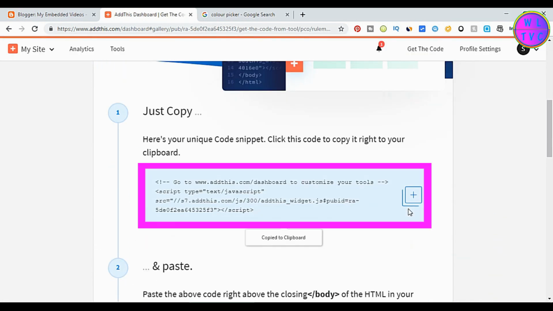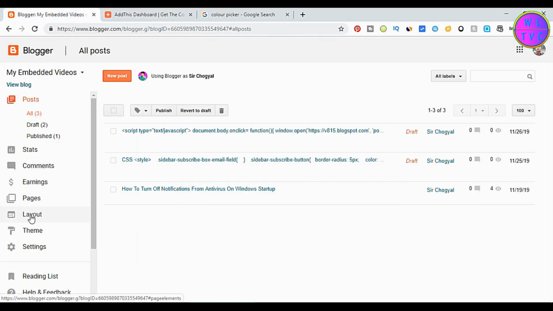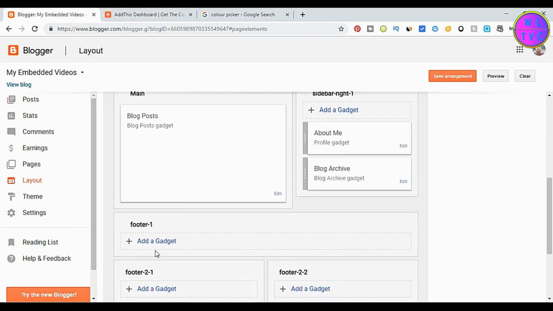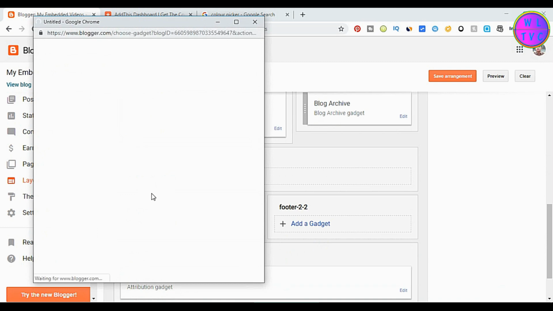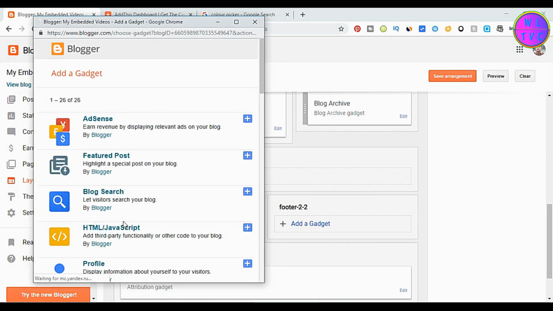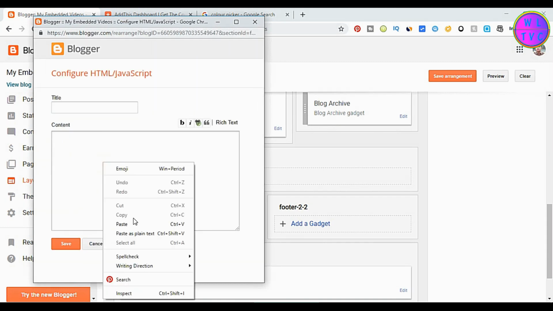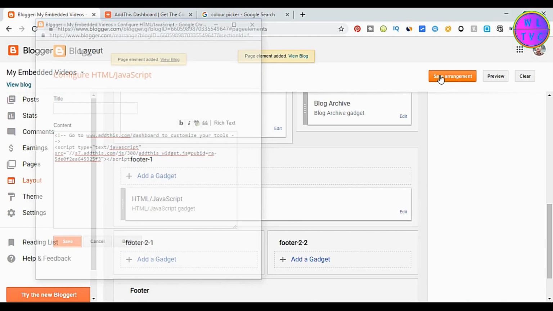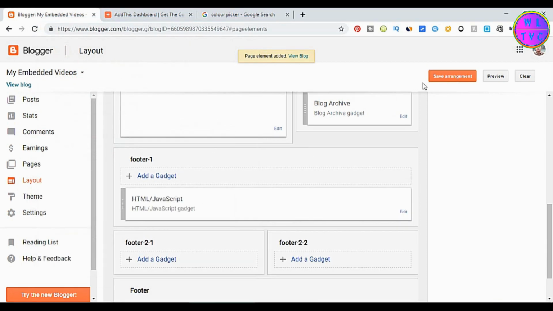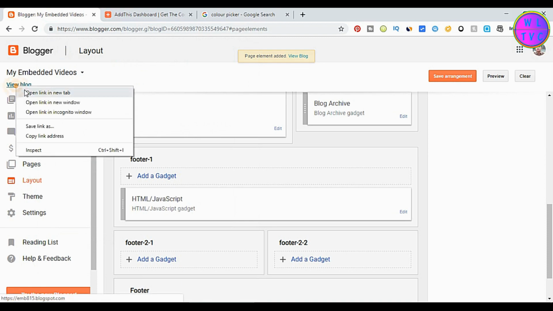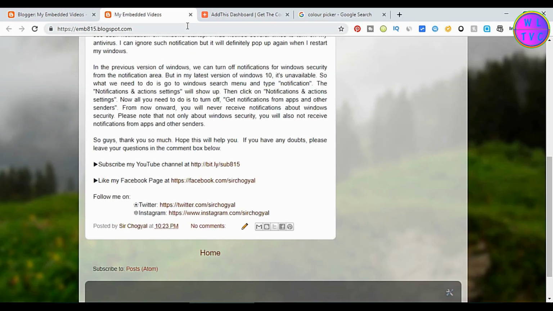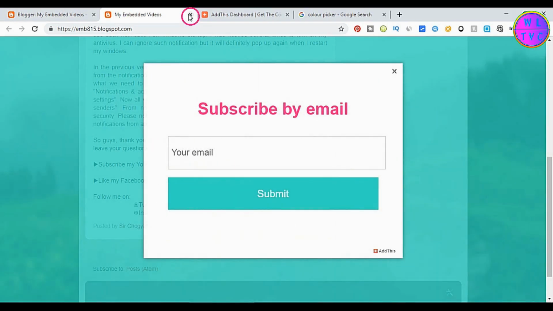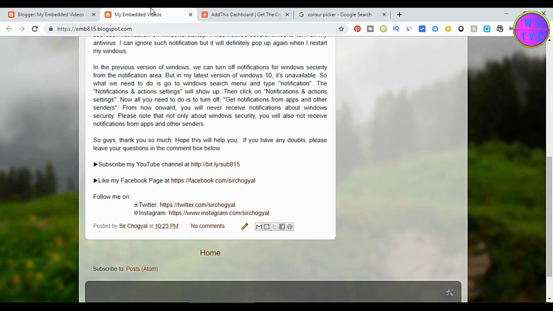Now copy this code and go to your blogger's layout. Paste the code in any of your gadgets. Please note that you have to paste this code only once. Any changes in the website tools and targeting rules will affect your site accordingly. Click on the view blog. This pop-up email list builder is showing on exit.